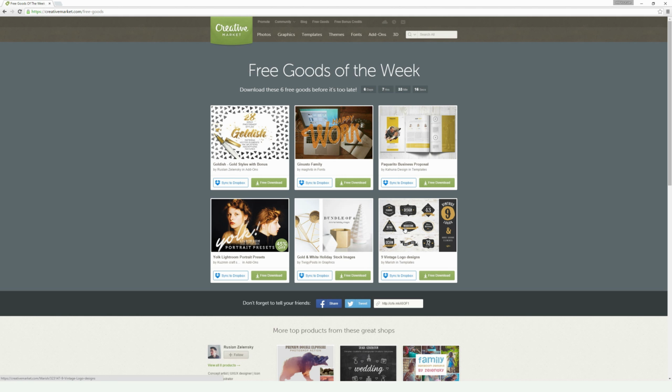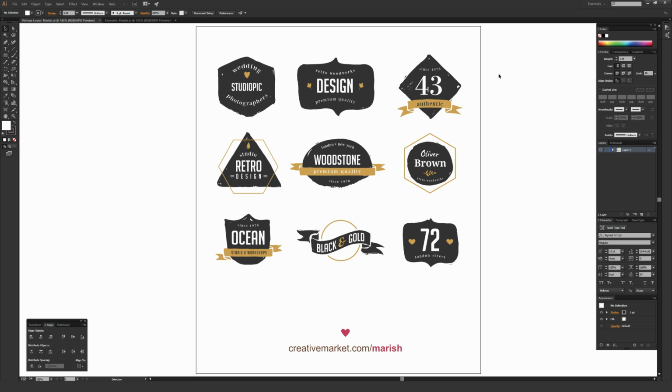And last up for this week is 9 vintage logo designs. So these files are provided in a bunch of different file formats, including transparent background PNGs, Photoshop files, Illustrator files shown right here, as well as EPS files. And there's 2 different sets.